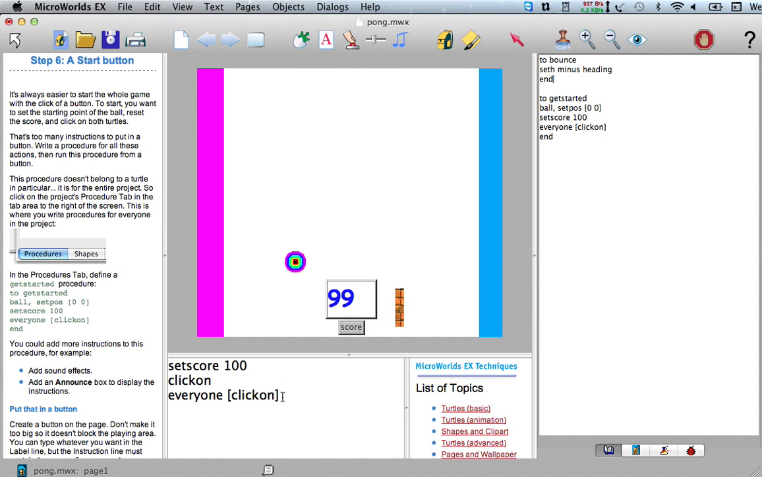Another thing that's a good habit for developing these things is just try out the steps that you put in your recipe and make sure that they work the way you want them to. So we can say ball, comma, set pos 0, 0. And that puts the ball in the middle of the page. That's nice. We can say set score 100. Yep, that works. We can say everyone click on. Yep, that does it.